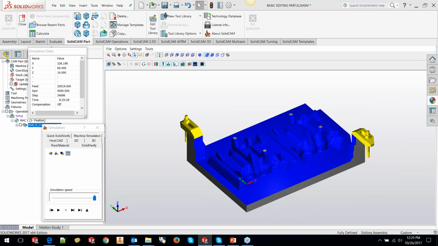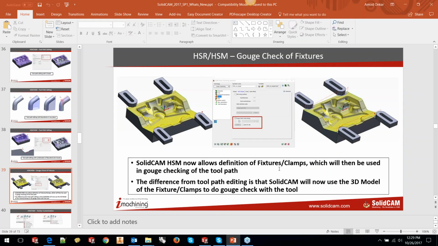Okay, so this is how the fixture collision works. Fixture collision works in every toolpath. It works in the roughing as well as the finishing portions of HSM. Right. Let's move further.